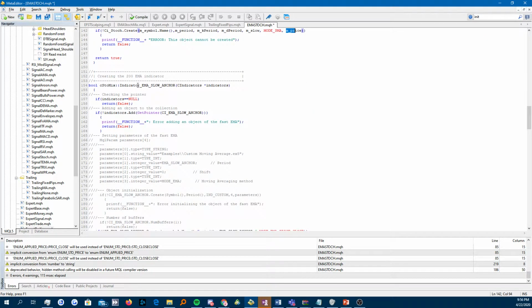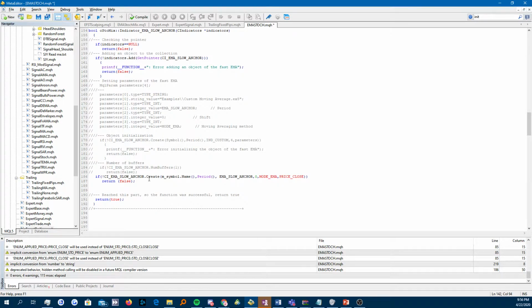Here we have the EMA slow anchor, which is for the 200 EMA line, and we're doing the same exact thing, except we are using .create of the indicator moving average custom class.